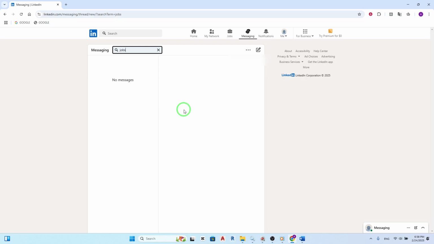Once you've entered your search term, take a moment to review the filtered results. You'll see a list of conversations that contain your keywords. This makes it incredibly easy to find past discussions without having to scroll through endless threads. If you want to refine your search further, consider using additional keywords or phrases that were part of your conversation. This can help narrow down the results even more, making it quicker to locate exactly what you're looking for.